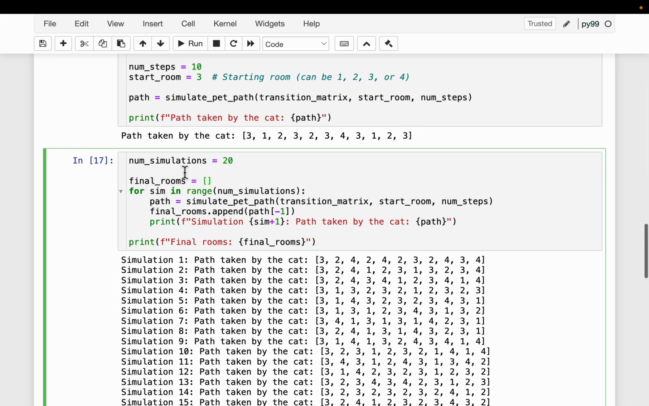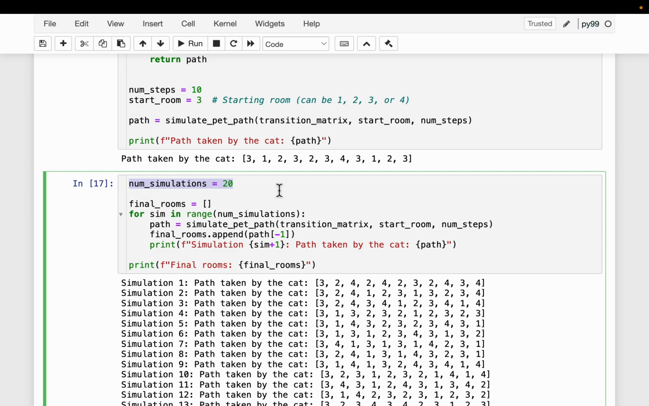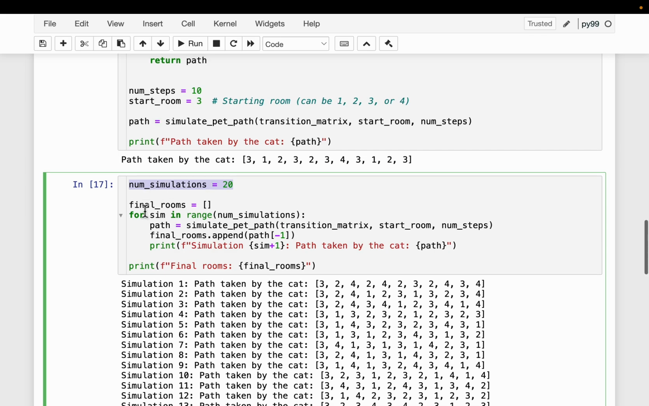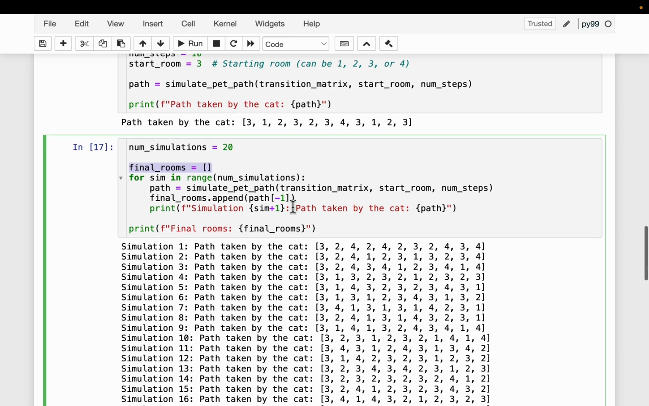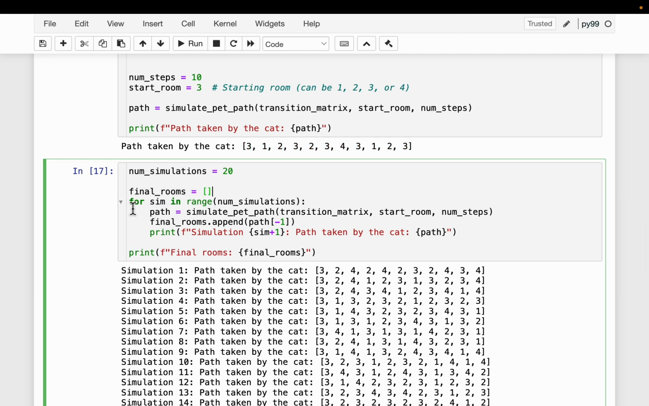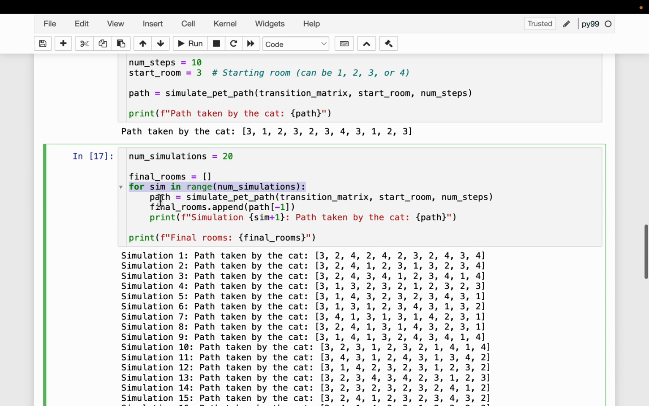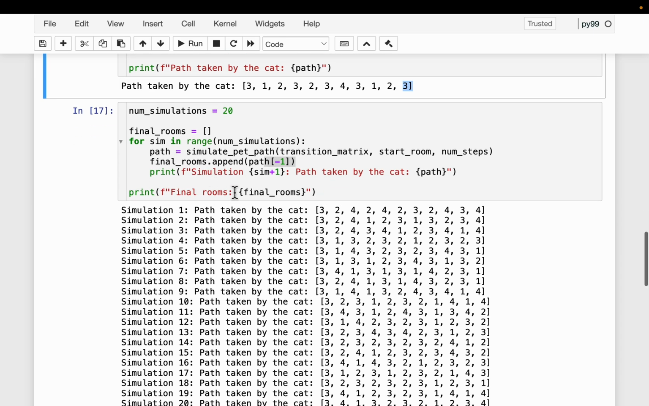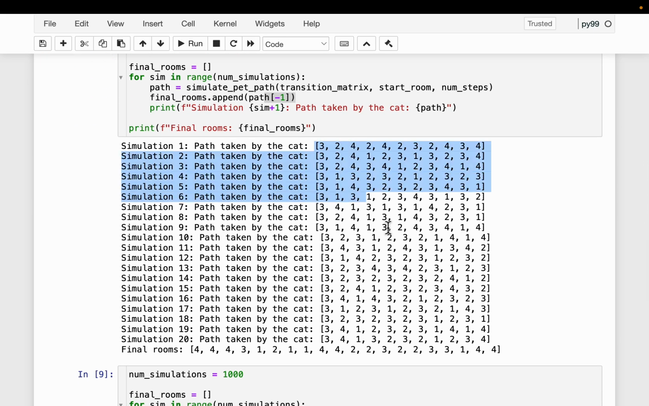All right. So here what we are doing is we are repeating the same experiment 20 times. So here we have a new variable called final rooms. So what we want to do is we want to repeat this experiment and we want to collect the final room. All right. So do the simulation for n number of times, calling the same function, and we are collecting the final room from the last element. Okay. All right. So here we have the results from 20 simulations.